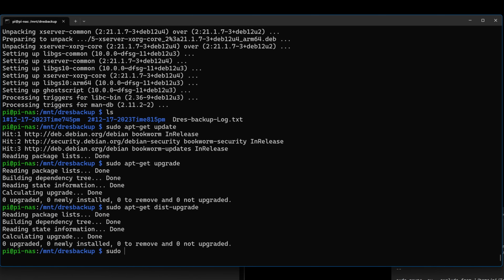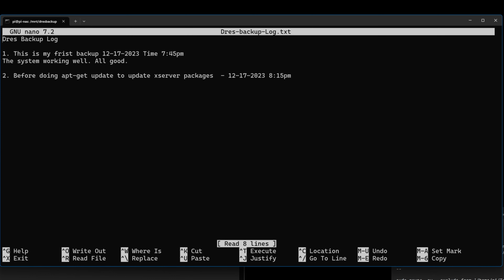So let's do a sudo nano, and what we called it, Dre's backup log. Let's do number 3 now. I'm going to say after updating the Xorg server packages. All right, that looks good to me. 12/17/2023, and then I'm going to put the time. Not much time has passed, it was pretty quick, but I'm going to put 8:20 p.m.